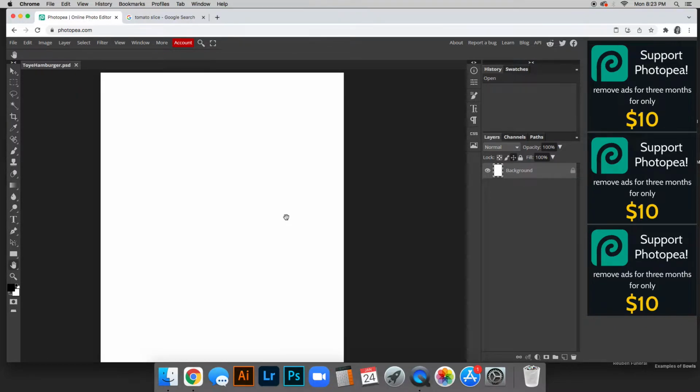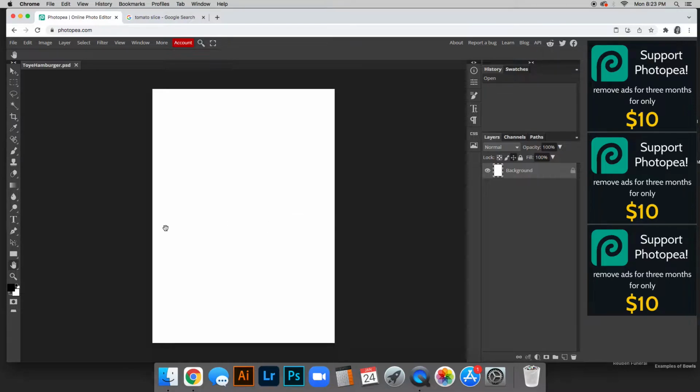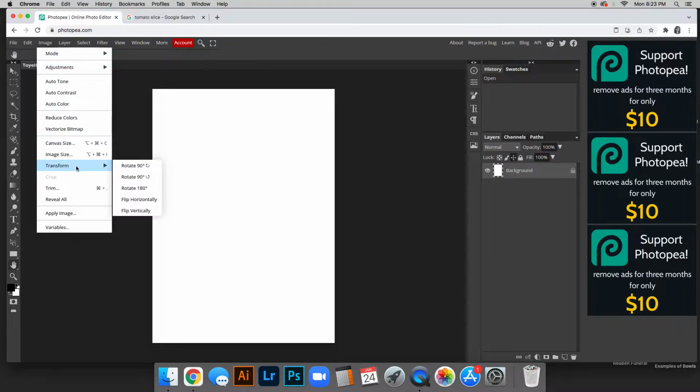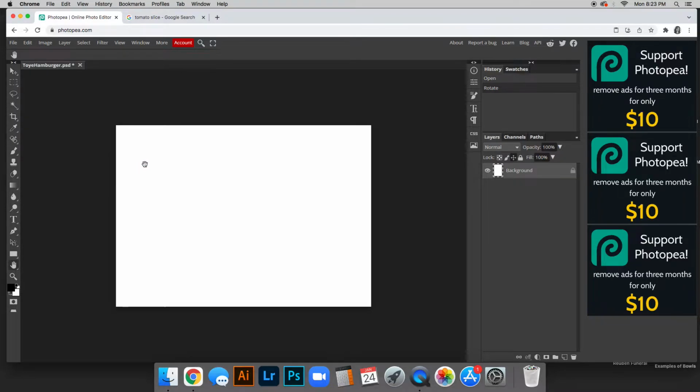Okay, so I'm going to zoom back out, and then there's just one more thing you could also do. If you decide you don't want your canvas to be like this portrait, you can go to Image and then Transform and rotate it 90 degrees. That's just for any project in general. Okay, so we're going to get started.